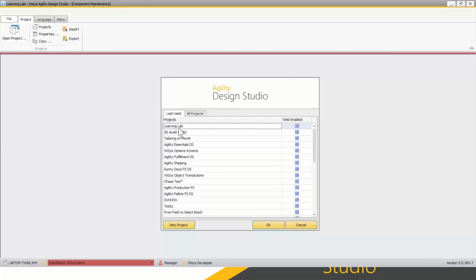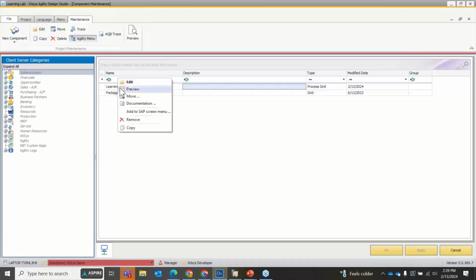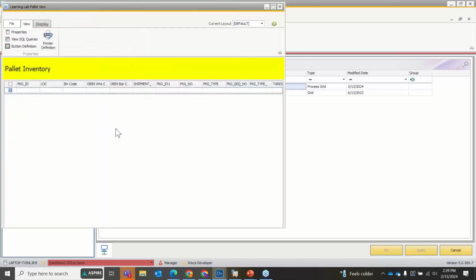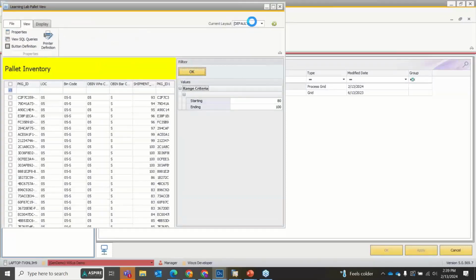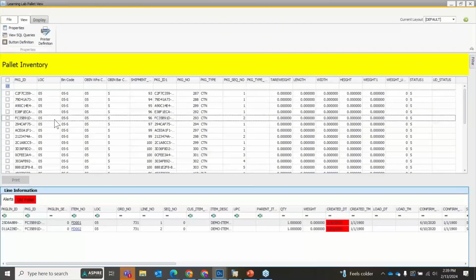So we'll give that a second to open here. And here in my Learning Lab project, last time I made a copy of our standard palette view grid. That's an out-of-the-box grid that basically shows you all of the palettes and packages in your WiSys system. So I made a copy of that. If we preview here, we had a filter on there. So I'm looking at packages 80 to 100. And we have a child grid on here so that I can click on a line and I can see this package, and then I can see the contents, the line information of the package down below.